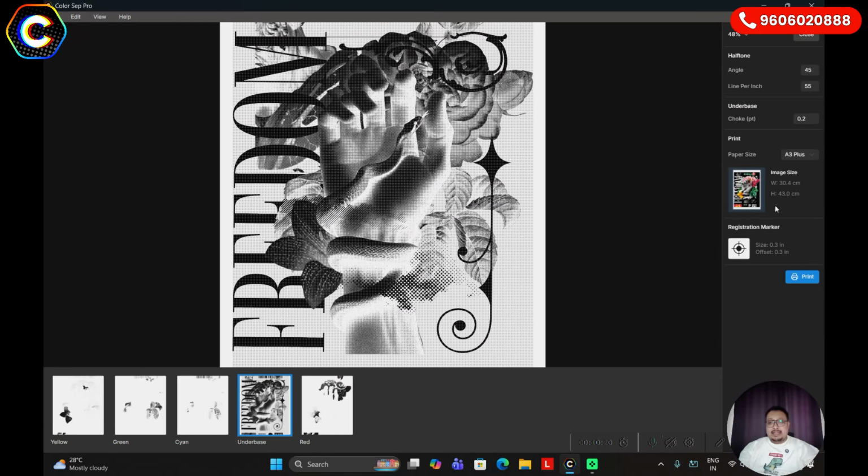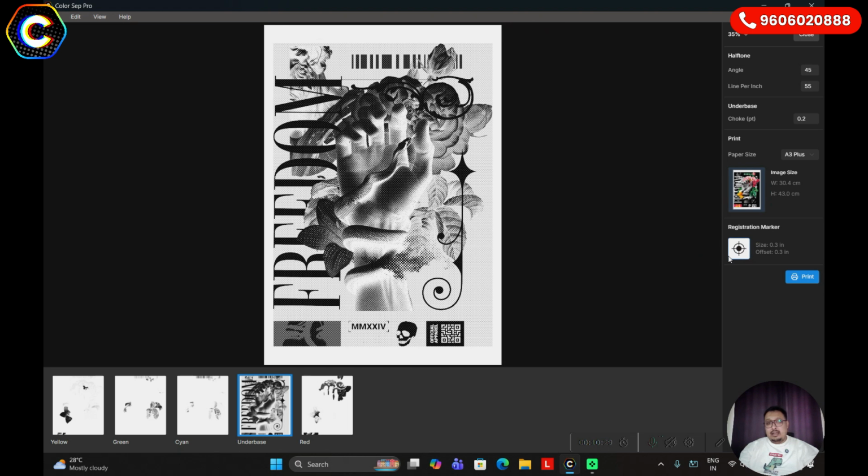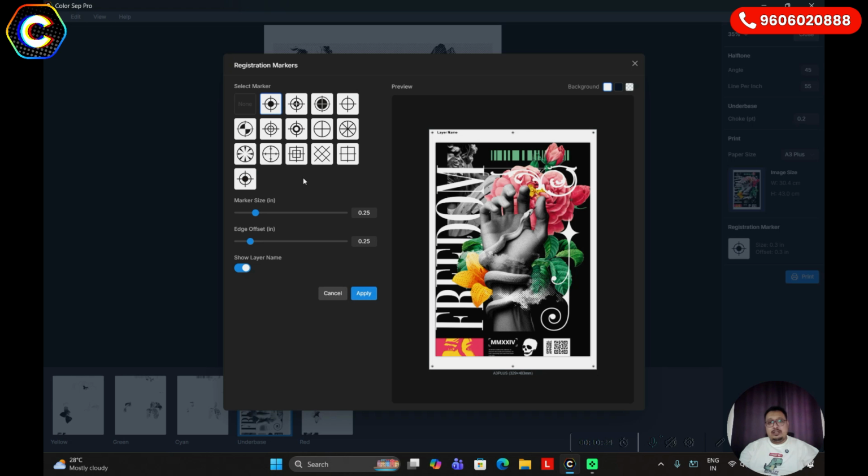Lastly, there are two features given here that are very useful for your printing. First is the registration mark. Here we have the registration mark. You can click here, choose your desired registration mark, increase the size of the registration mark, and put it inside or outside, however you want. You can bring it inside, or you can keep it outside, it is up to you. And now you can apply.